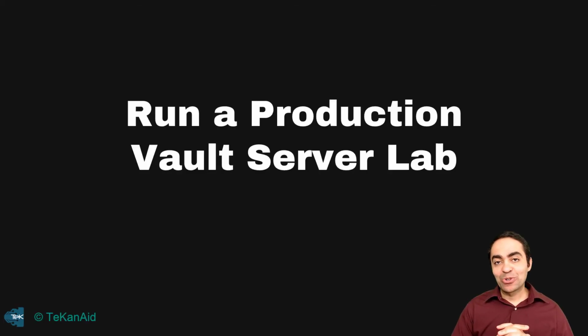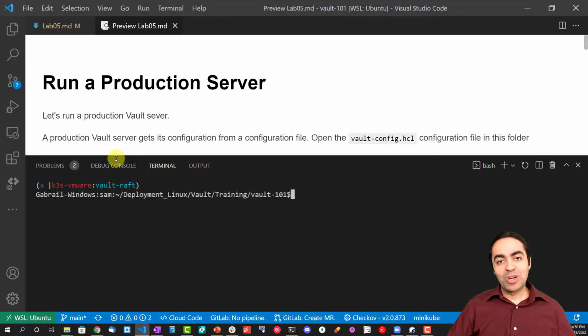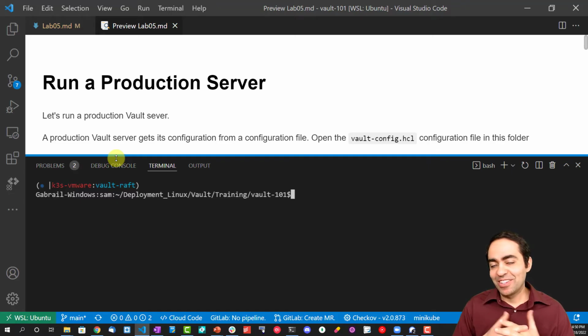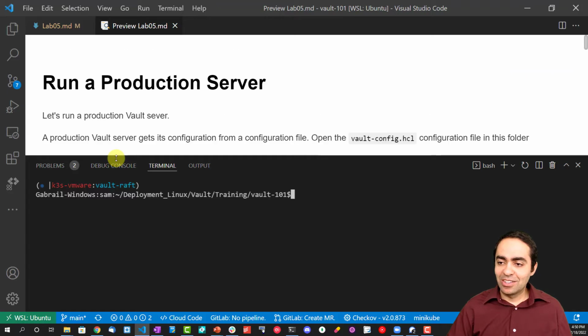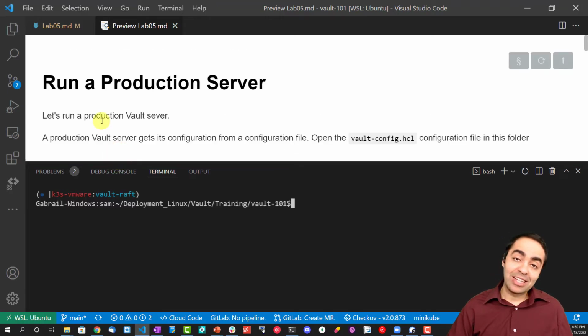In this lab, we're going to run a Vault production server. So let's get started. For this, I am going to use my favorite IDE, Visual Studio Code. If you don't have it, I highly recommend downloading it and using it. It's cross-platform. You can use it with your Linux system or your Mac or your Windows. We're going to take a look at the lab guide, and we're going to do it step by step, all the commands. So let's get started.